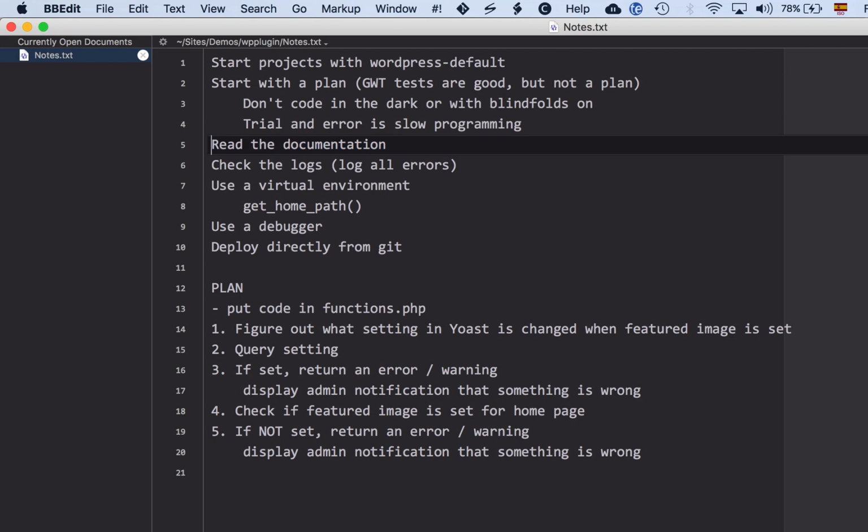Well, actually no, we'll come back to this in a minute. First thing we're going to do is figure out what setting in Yoast has changed when the feature image is set. All right?